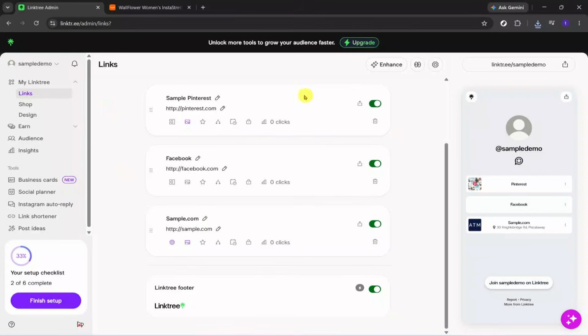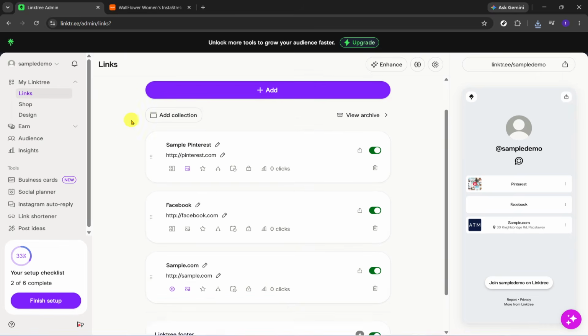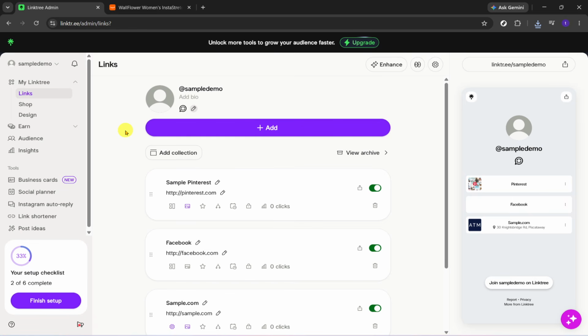Hello, today we will guide you through how to add product on Linktree. In this walkthrough, we'll show you how to add a product to your Linktree shop using a linked product option. This is a simple process, and once you know where to click, it only takes a moment to set up.